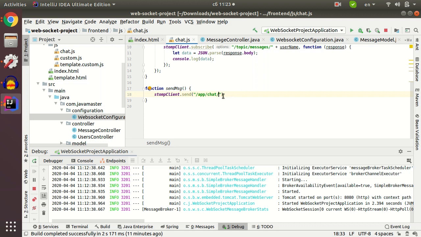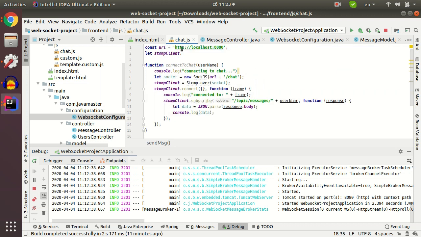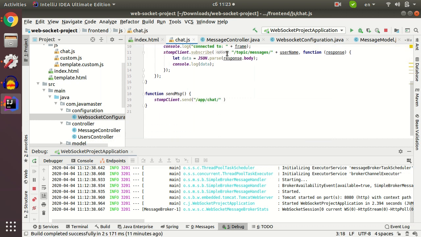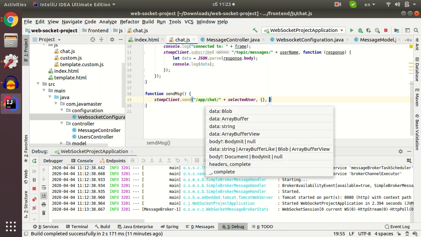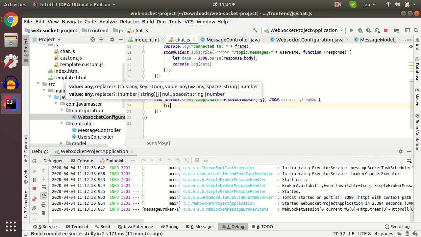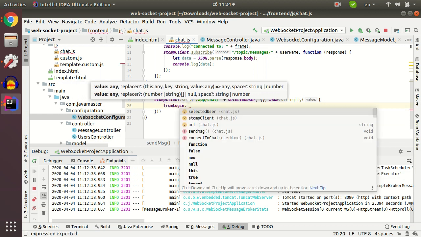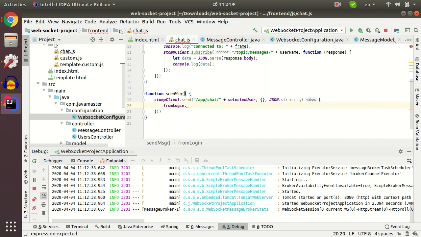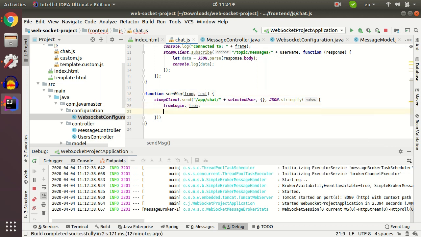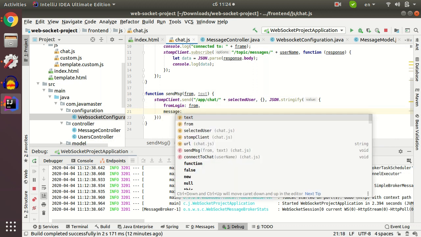And we need to send to some user. Let's just make global variable and call it, for example, selected user, and make those just concatenation plus selected user. And next thing we're gonna pass is just our JSON value, JSON stringify, and just message from login, and let's just get those variables from the method params. From login would be from, and message would be text.